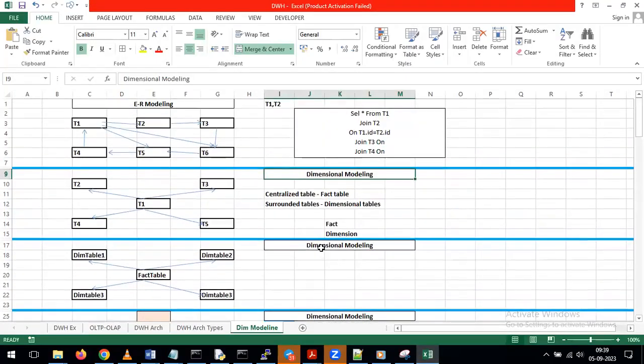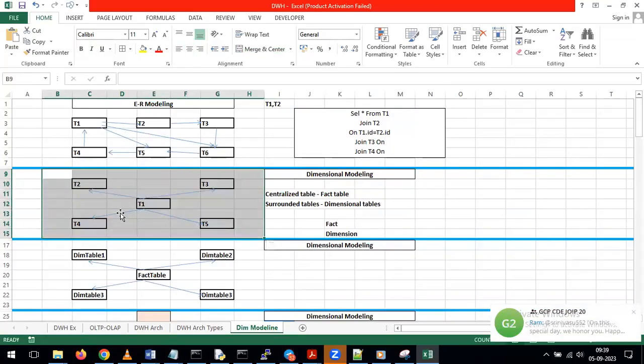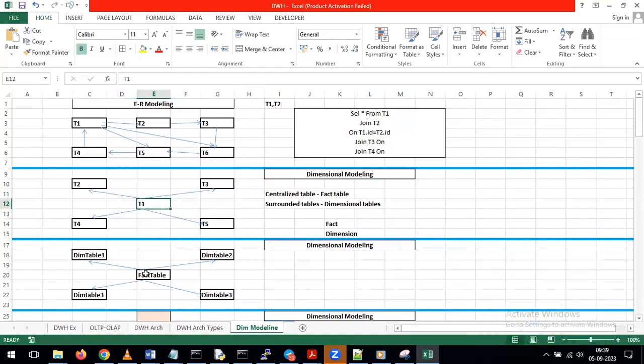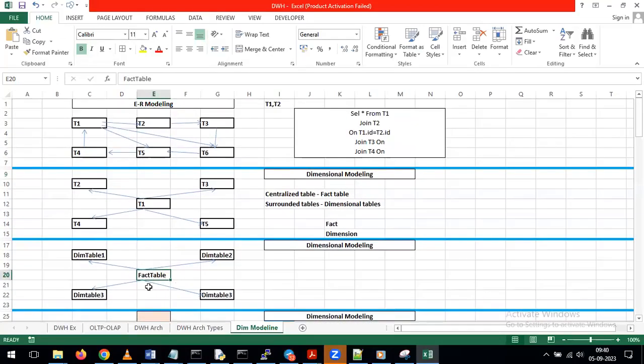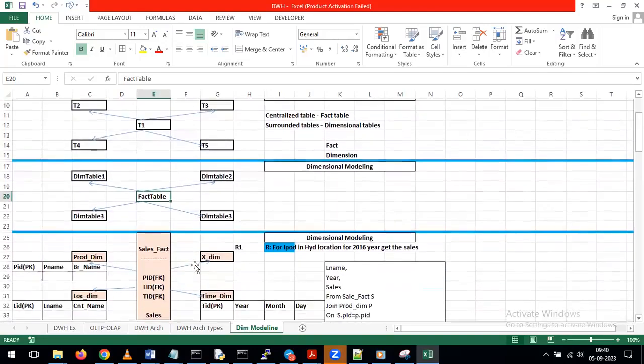Yeah, as I told you, in dimensional modeling, first we discussed a generic example: one central table which is surrounded by multiple tables. Now I am saying that instead of calling it a normal table, we are calling it a fact table. This centralized fact table is surrounded by multiple dimensional tables. Okay. Now in this example, just observe.